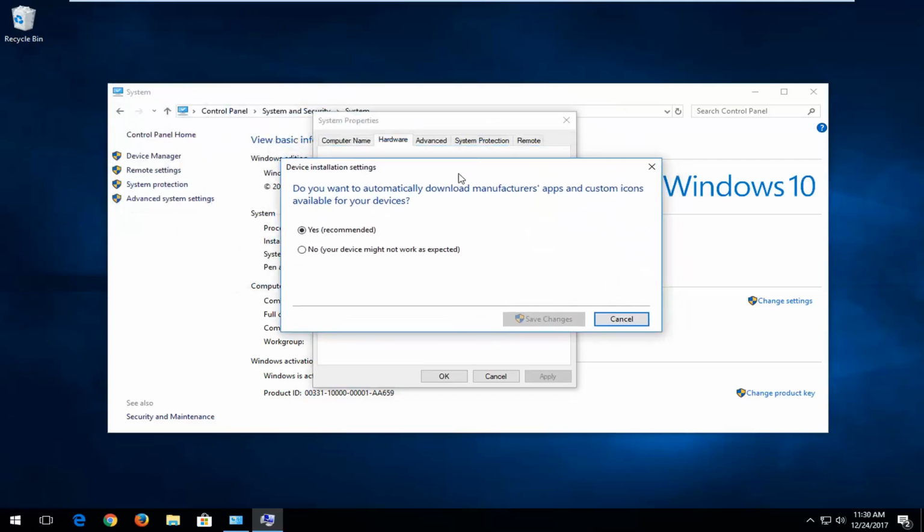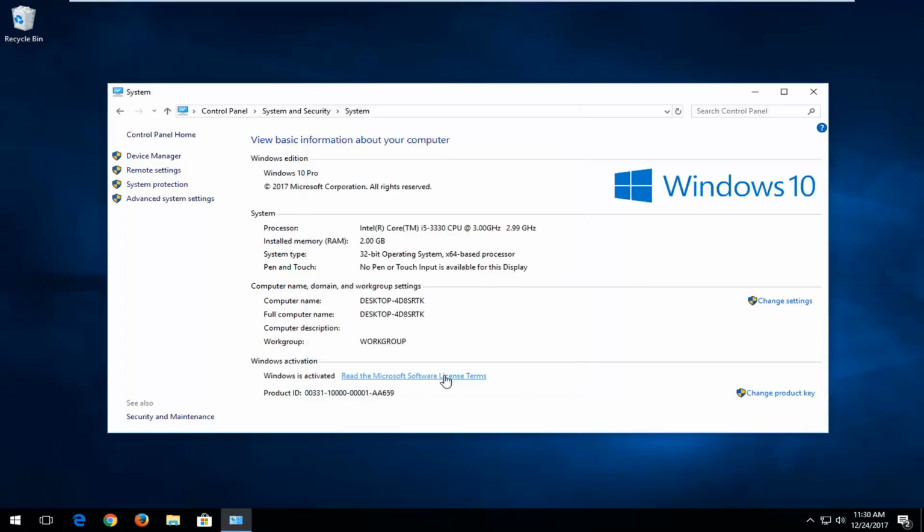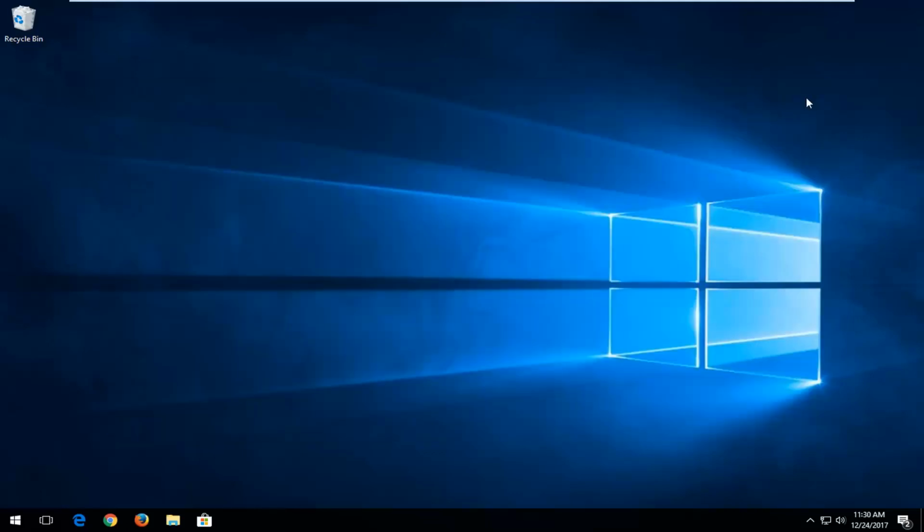Then you're going to have a prompt here that says, do you want to automatically download manufacturers' apps and custom icons available for your devices? If you want to disable it, just left click on No. Your device might not work as expected. And then left click on Save Changes, and then click on OK. Once you've done that, I would recommend restarting your computer, and that should be about it.